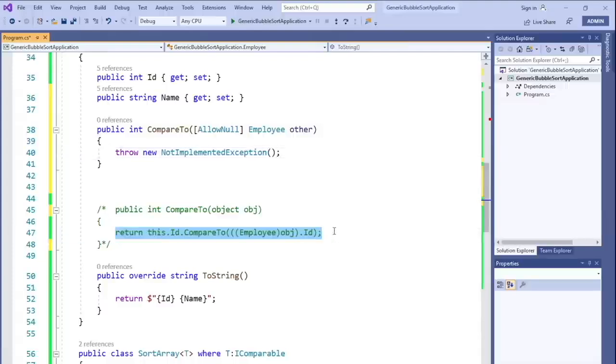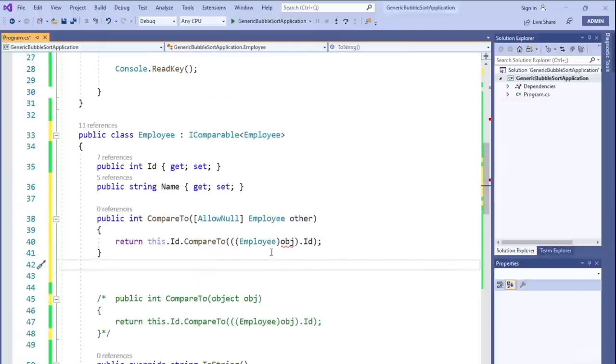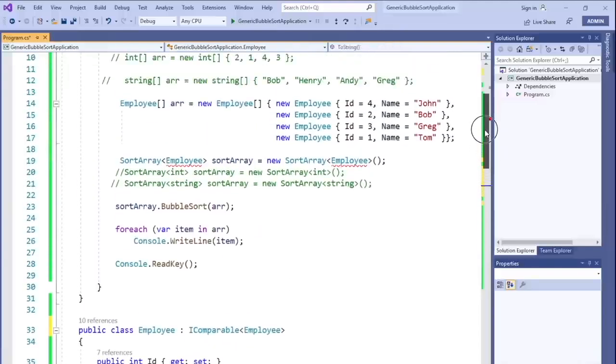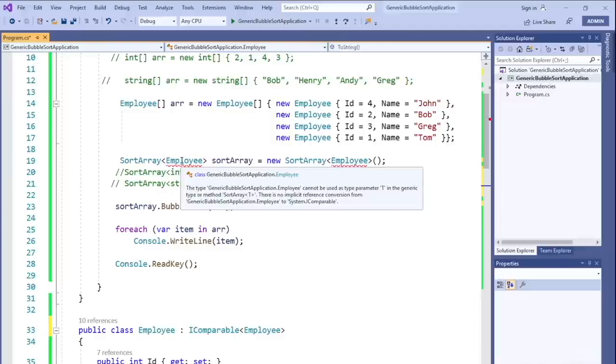So let's copy our old implementation of the compare_to method and paste it into our new version of the compare_to method. We can now remove the casting operation from our new strongly typed version of the compare_to method. So now there is a red squiggly line under the employee type being passed as a data type argument to the sortArray class in our main method.